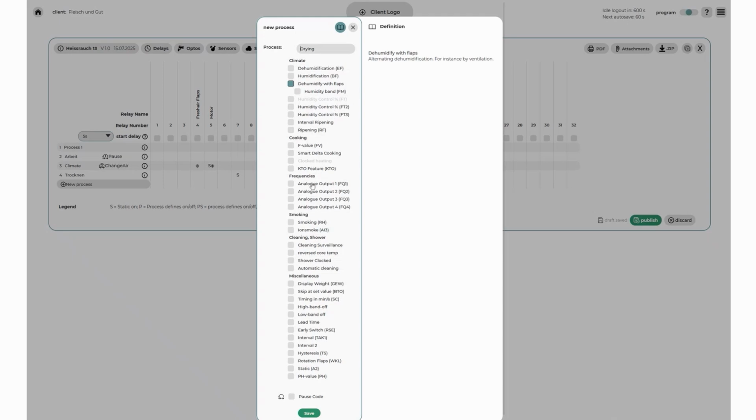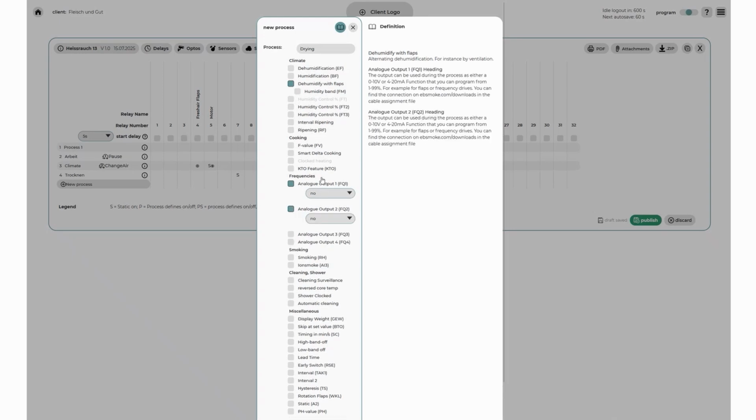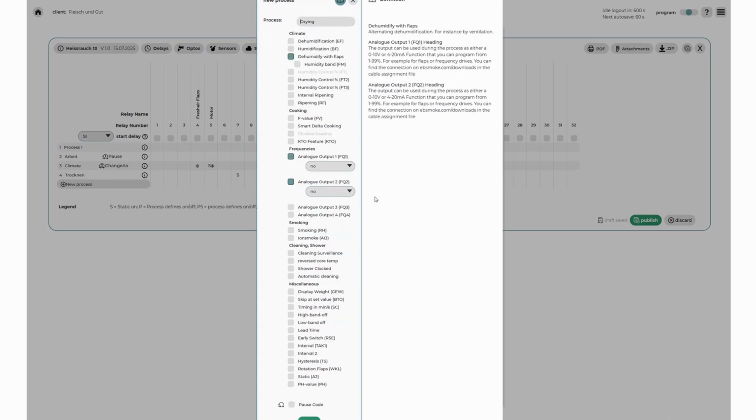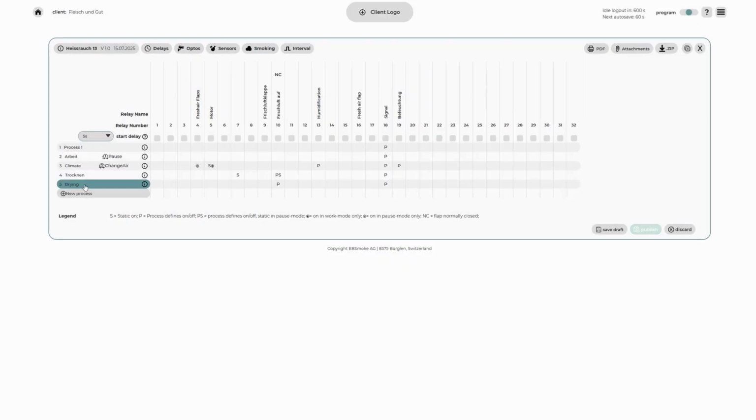Here, what we also sometimes use is the frequency drive, 1 or even 2, depending on how many frequency drives we have inside the unit. Often we have one for the main fan and then one for the exhaust fan. So here I'm going to put those two, and that's all I'm going to do, and I'm going to save. Then I have this process here.